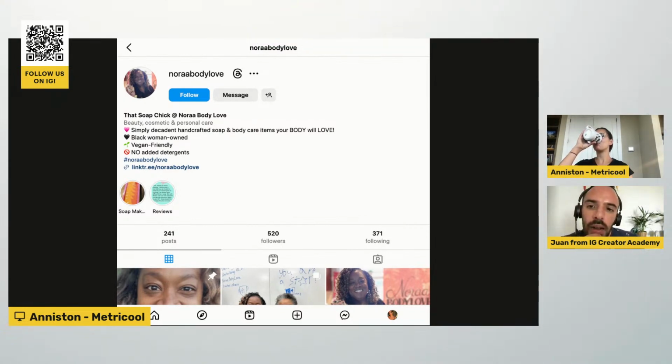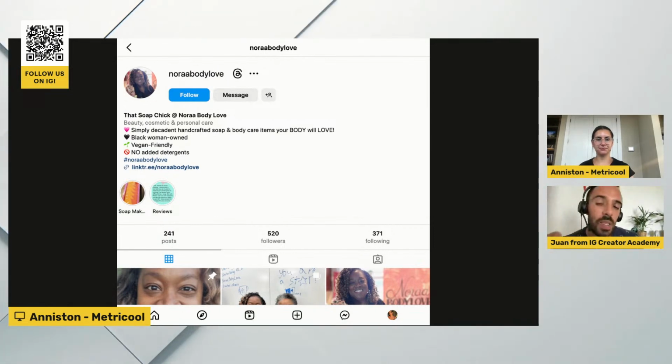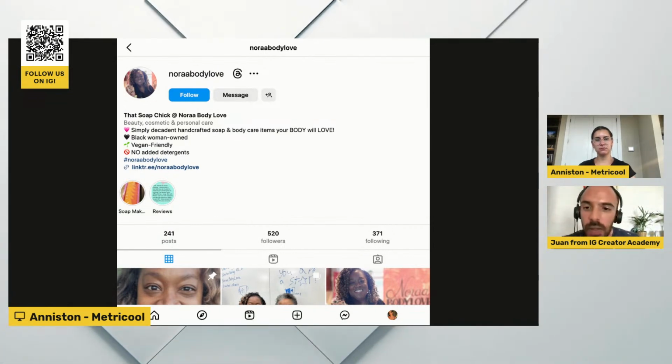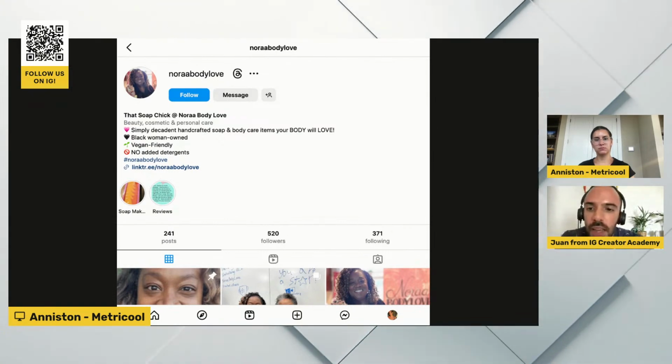So if you can take another one where the lighting is better, it's going to be better. But at least you're using your face.